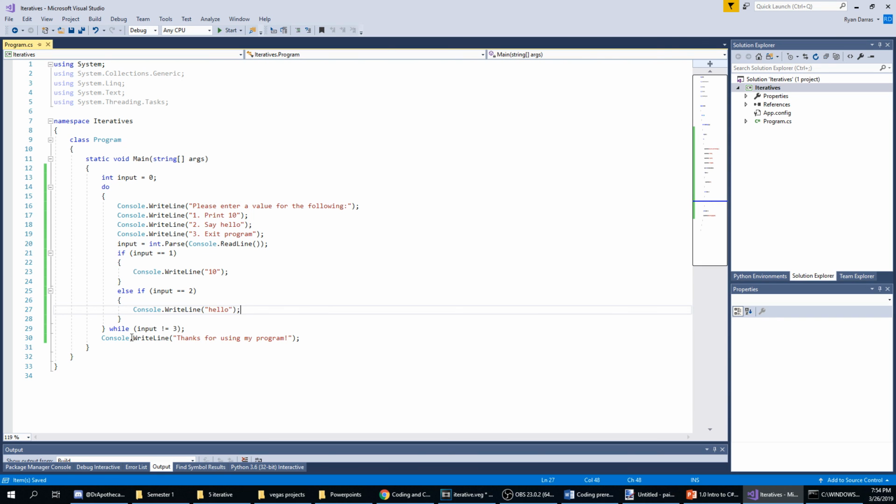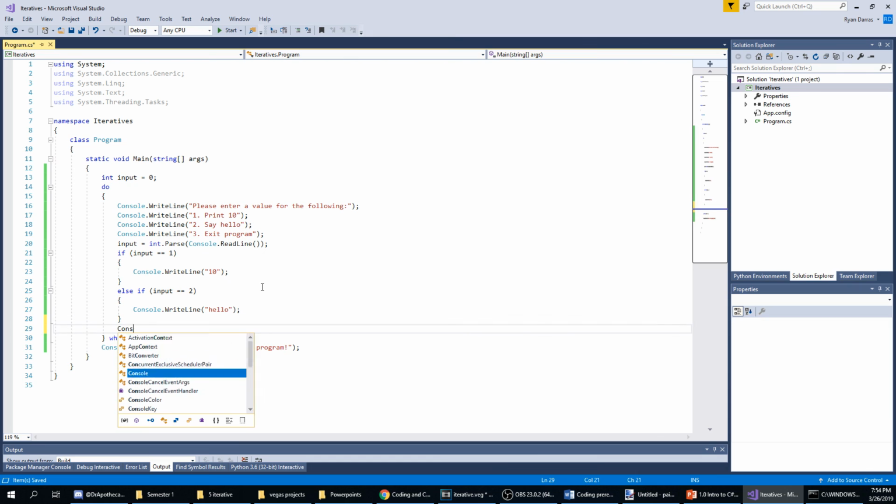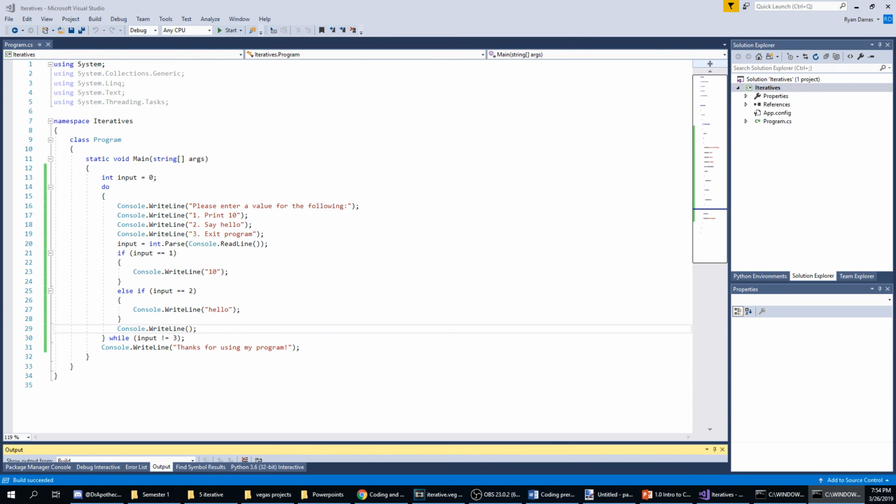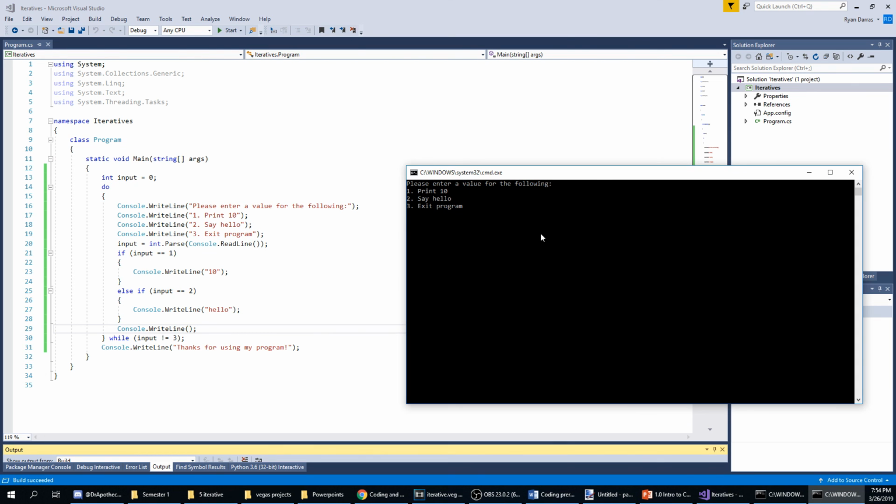And now, just for my sanity's sake, just to keep everything neat and pretty, I'm going to put another Console.WriteLine here to separate the different iterations of the loop. So enter a value for the following. I want to print 10. It's going to print 10 and then put a space there. That's what this extra Console.WriteLine does. It puts that gap there. Say hello. It's going to print hello.